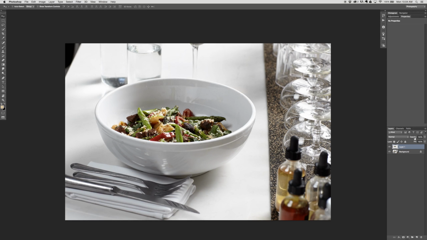Now I'm going to reduce the layer opacity of my new layer, my layer 1, that's the piece that I'm going to make larger. I'm going to lower the layer opacity so that I can see it ghosted over my other image, my base layer, my background layer. With this layer opacity set about halfway down, now I can free transform this to make it larger.